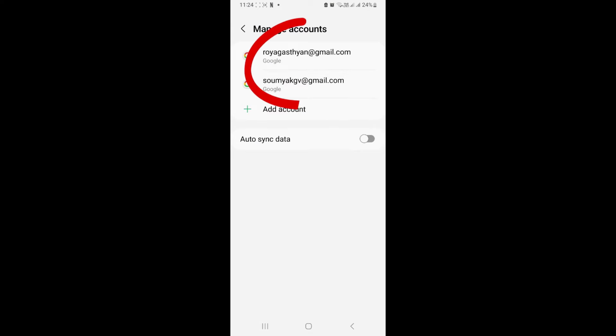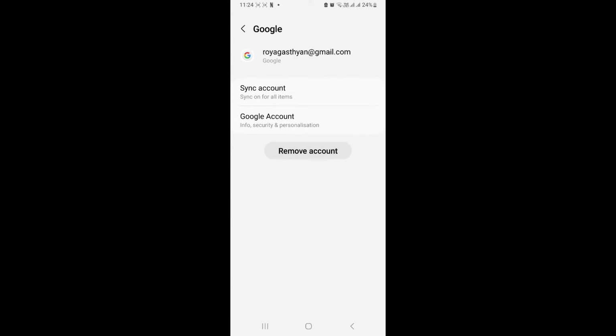Now this will show all the accounts that we have on this device. As you can see here, I have two accounts. Now I want to remove the first one, so I'll just click on the account which I want to remove and it will show an option to remove the account.